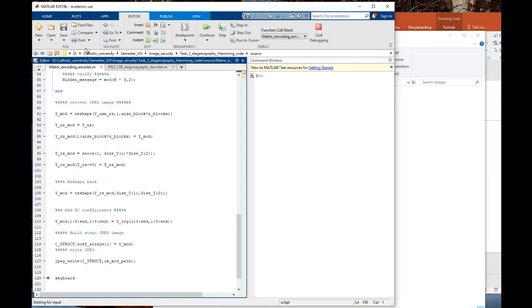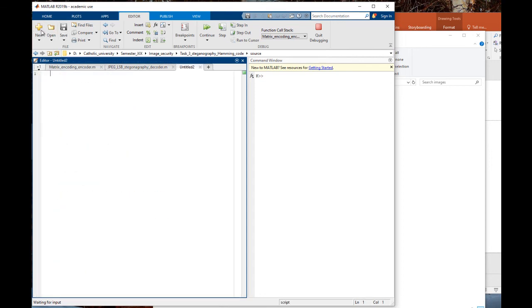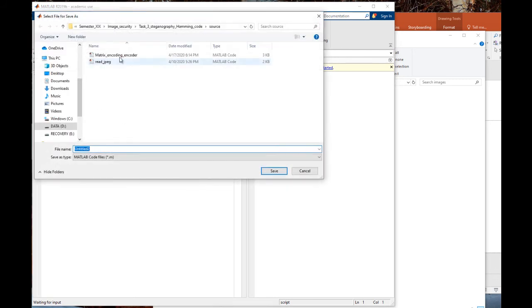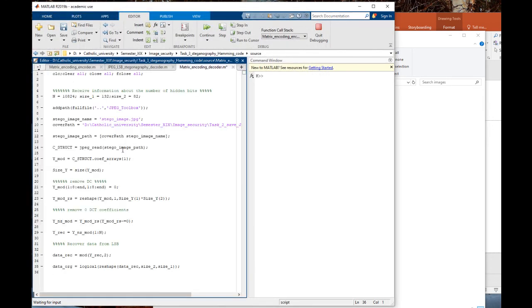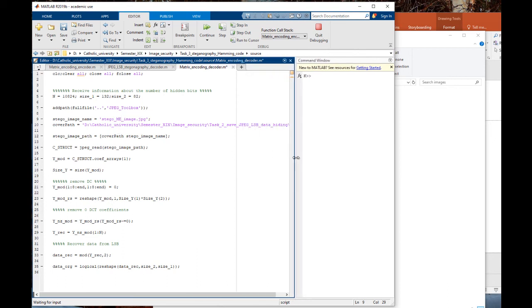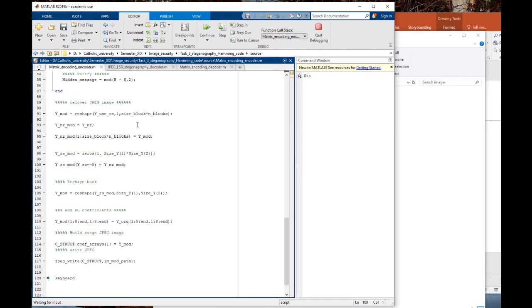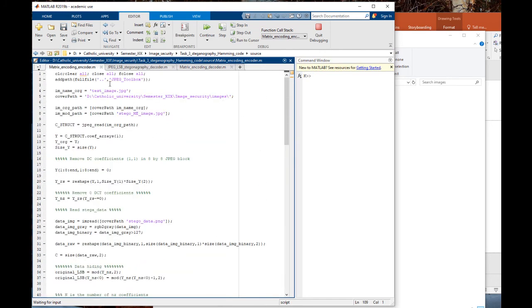Okay, so here let's make a new one. 5, save as matrix encoding decoder. So stego matrix encoding. And the path is different.